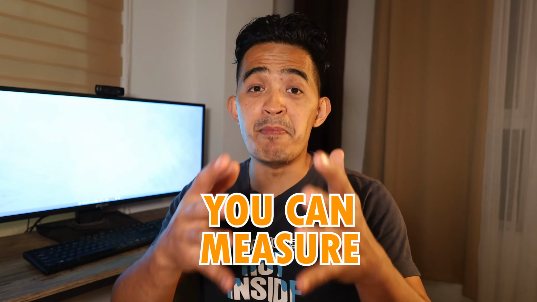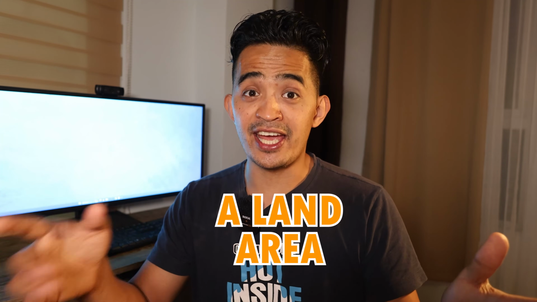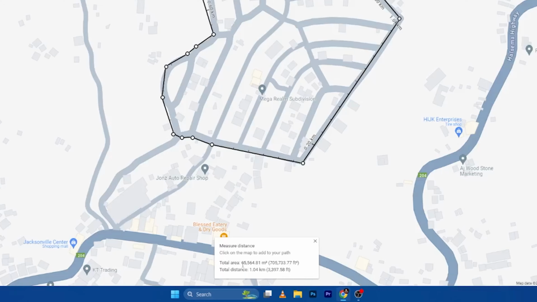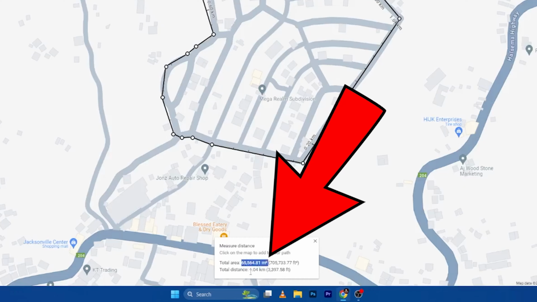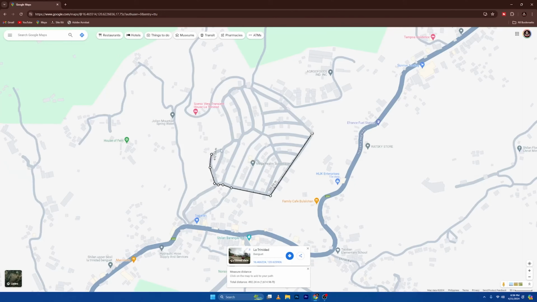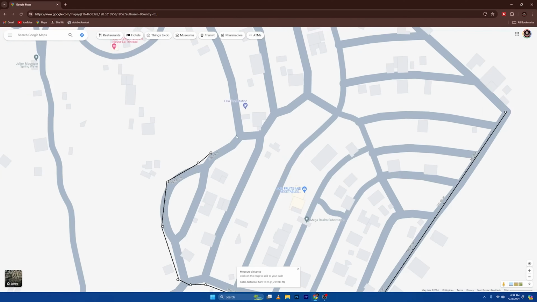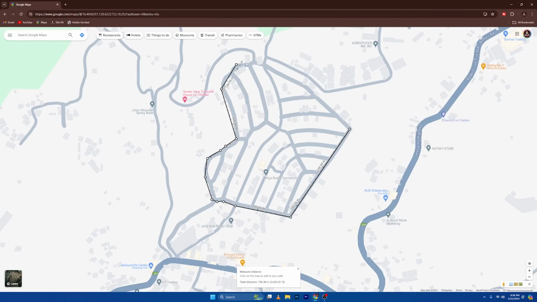Do you know that you can measure a land area in Google Maps? Yes, that's right, you can. You can also measure a distance from point A to point B to point C to point D to an ending point if you want, and come up with a land area as well.